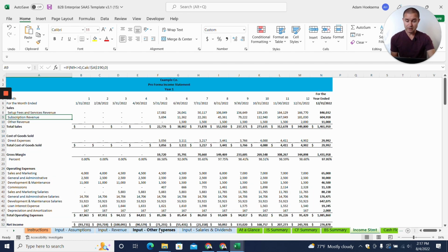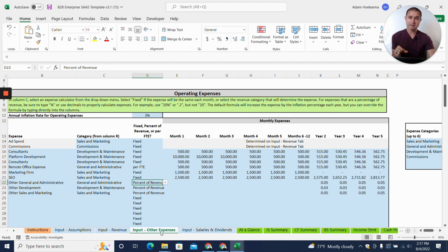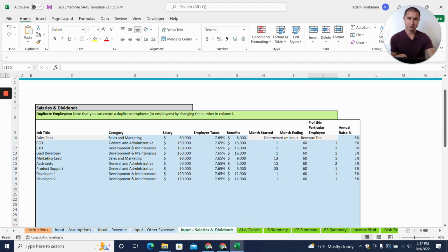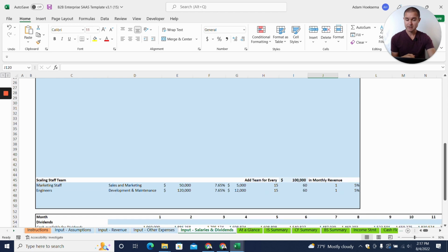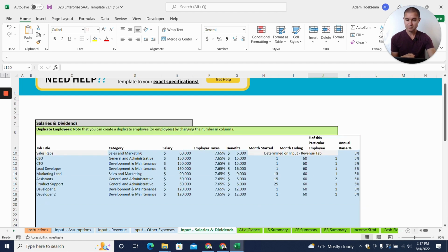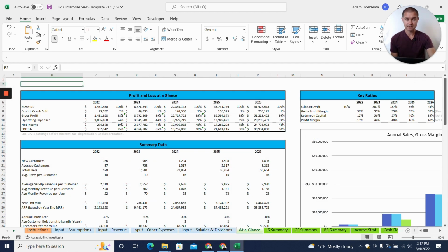Now, with the premium template, in addition to the sales projection piece that I already showed you, you're going to have these other tabs here as well to add in expenses, operating expenses, cost of goods sold, and your salary positions as well. And then we're back at our at a glance tab. So that is our premium template.